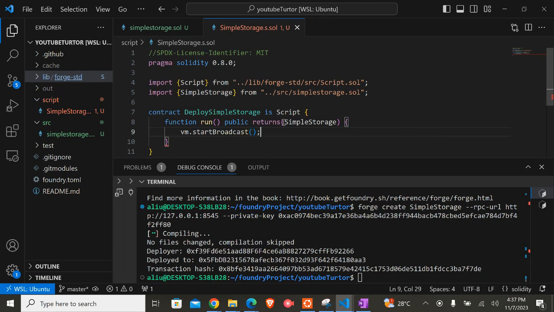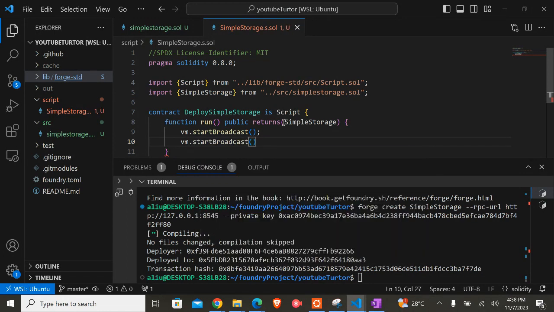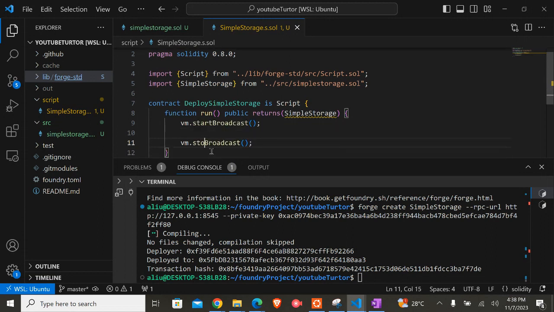This is like a marker telling you from where you want to start deploying, and we're going to have vm that stops the transaction, that tells the code where to stop. So whatever we want to deploy will be within this startBroadcast and the vm.stopBroadcast. This should be stop, not start, stopBroadcast.